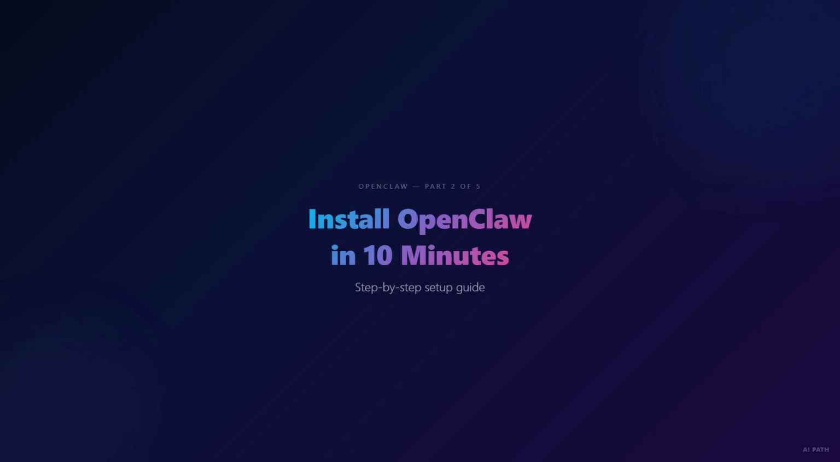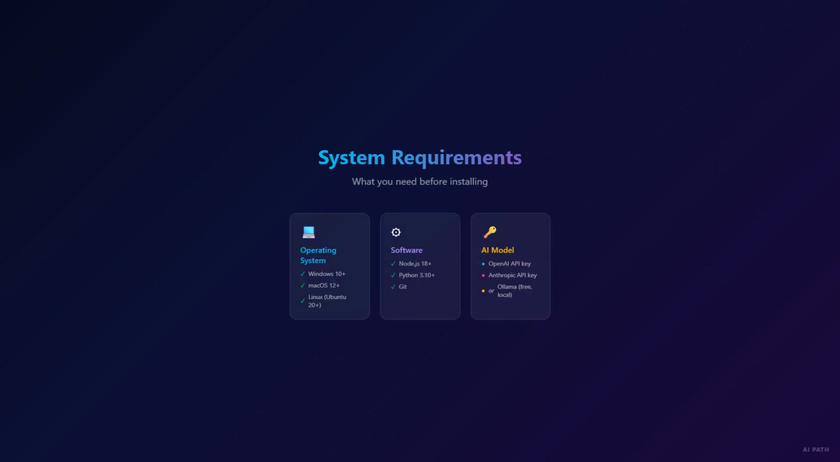In this video, we're going to install OpenClaw on your computer step by step. By the end, you'll have a working AI assistant connected to your messaging app. Let's get started. Before we start, let's check the system requirements.